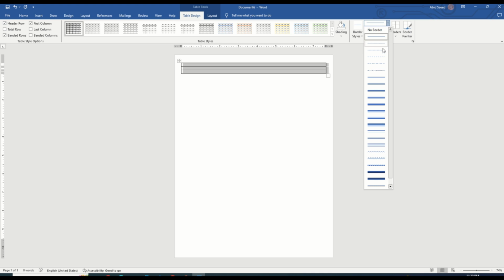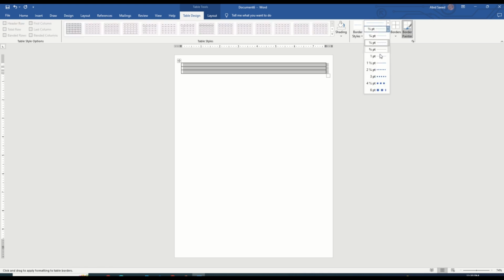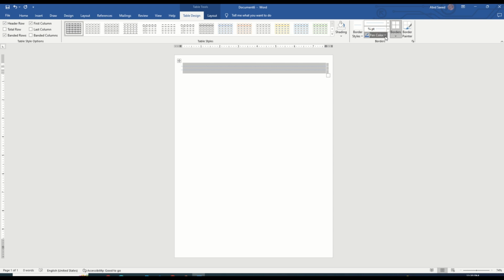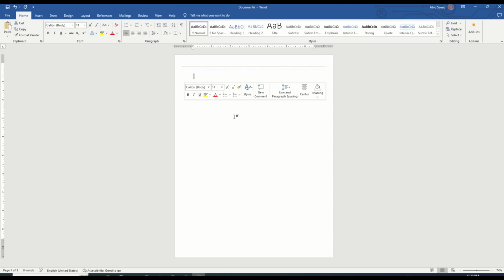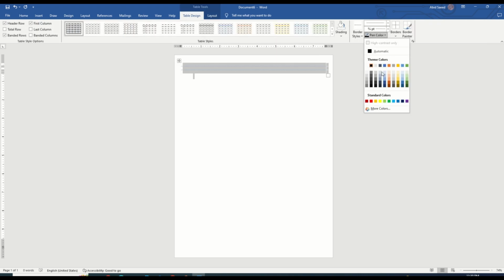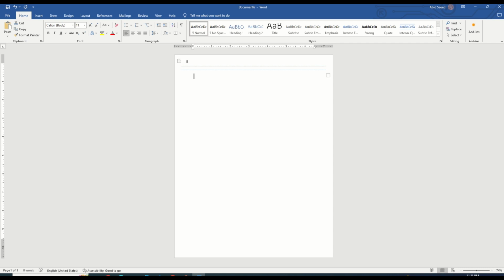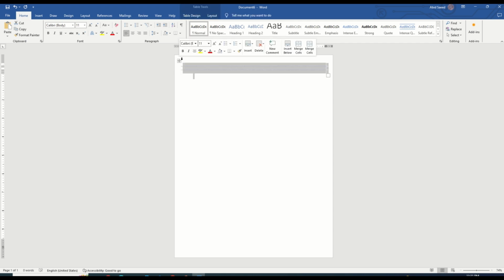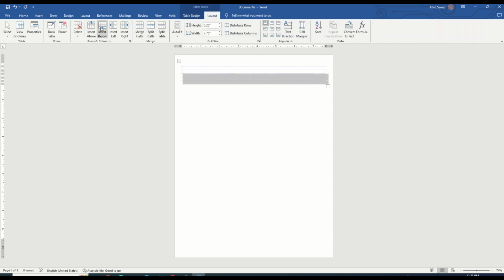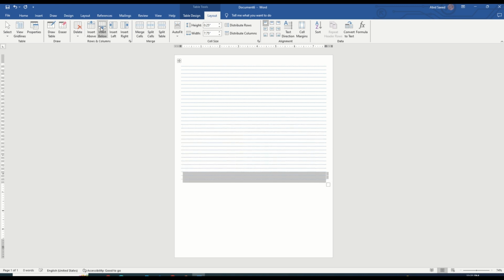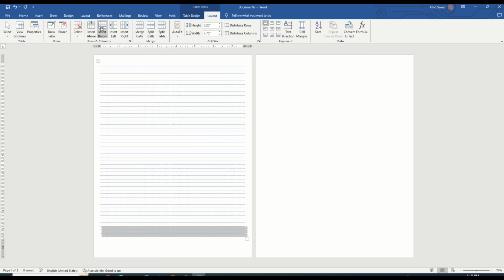Now go to a table and you have to increase its border. Now you have to increase its PT. Now you can change its color. Select it and change its color to black. Select it. Now click on this option, add below.